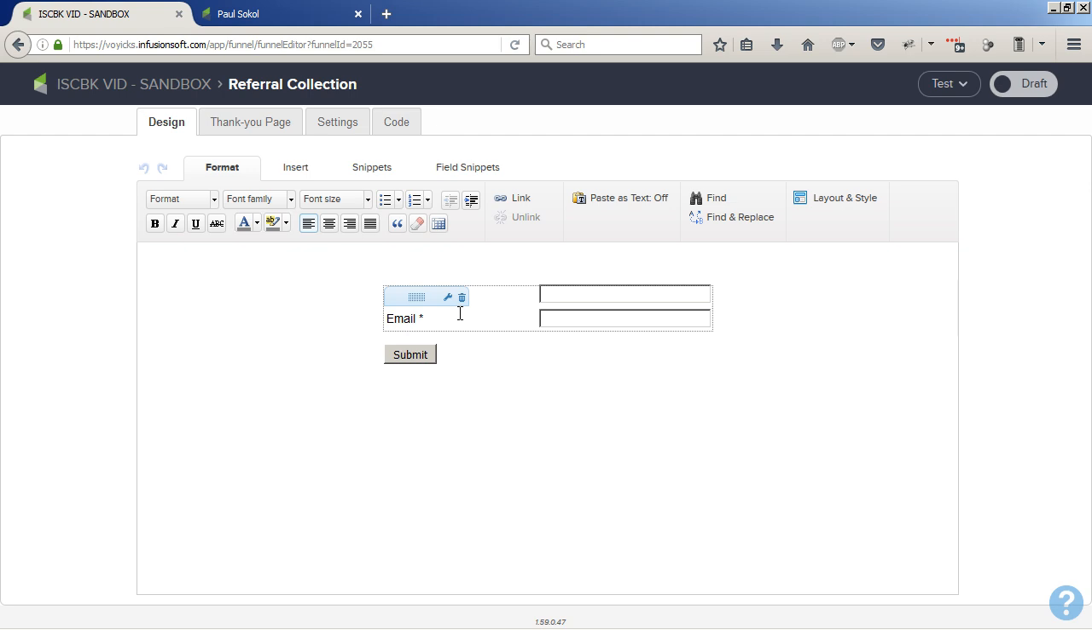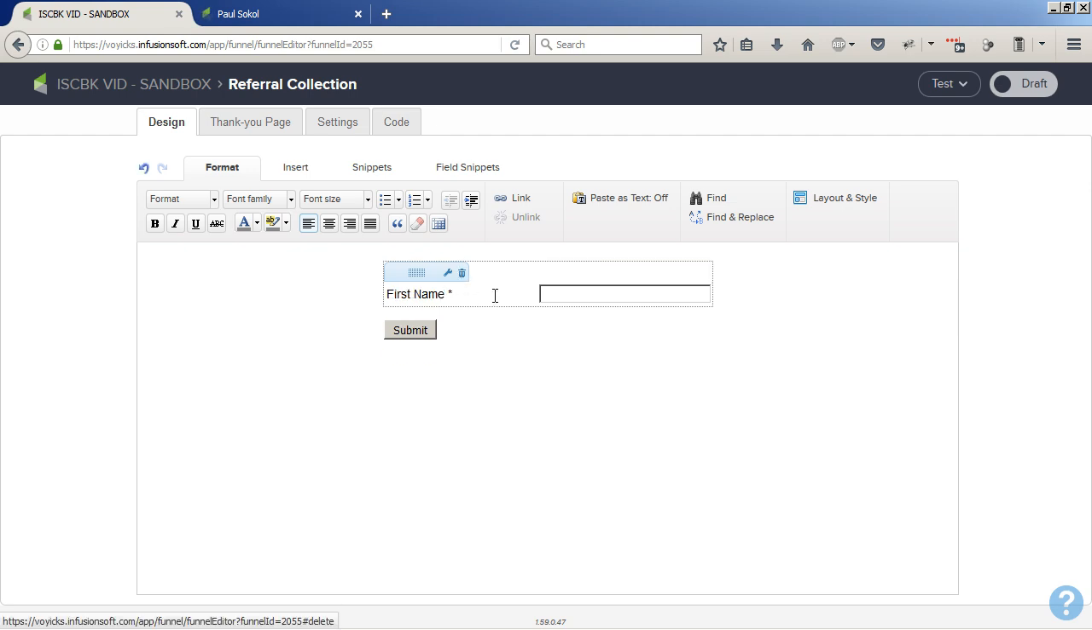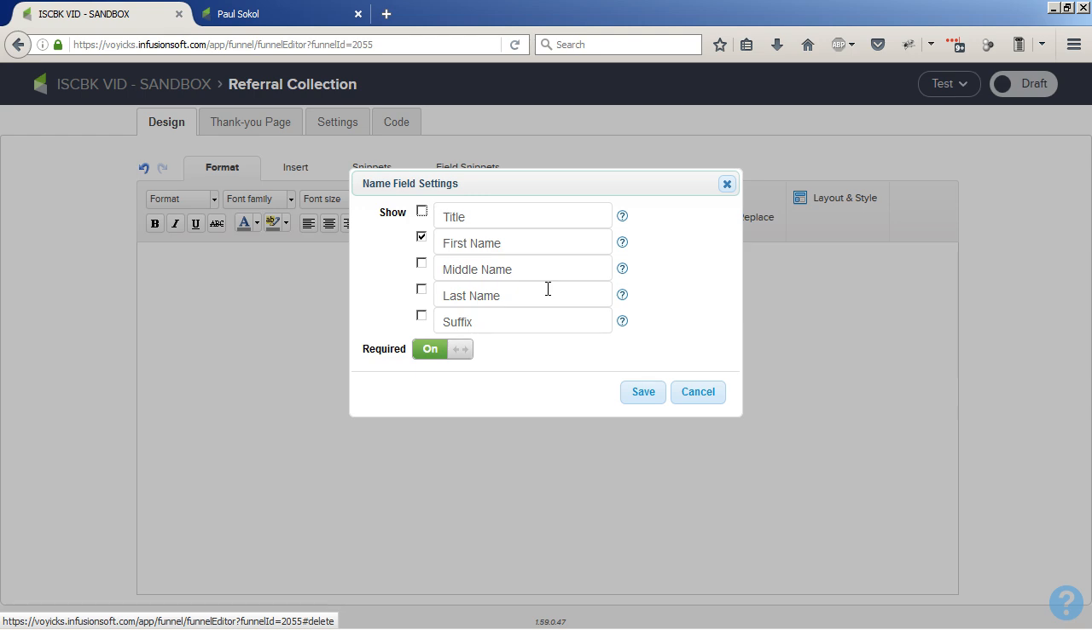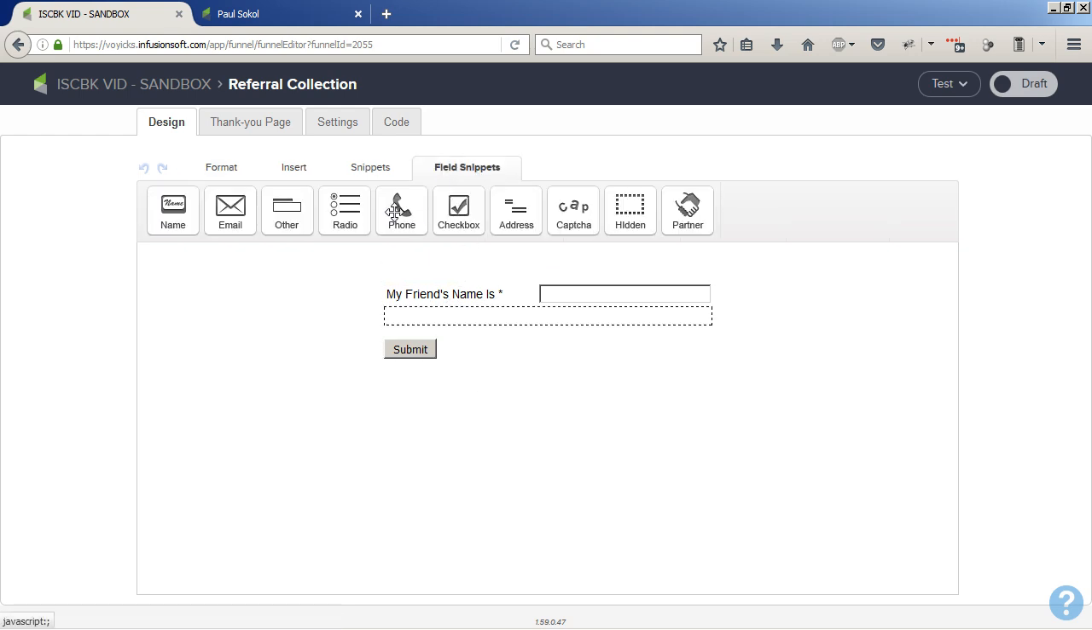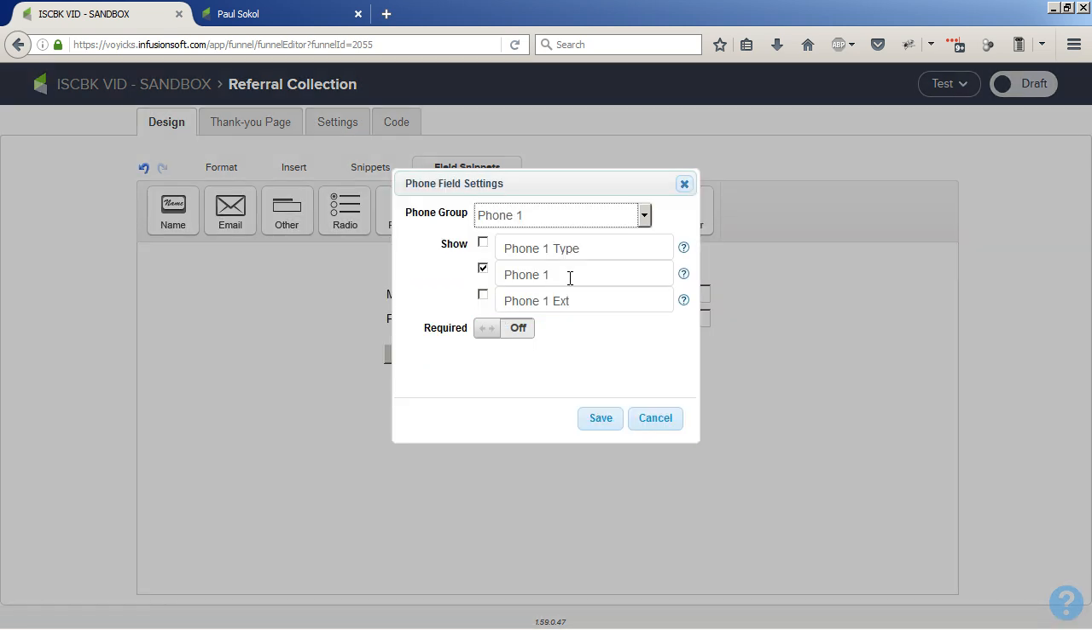And in this case, we are only going to be collecting the person's name and phone number. Specifically the referral's name and phone number. So we're going to change the name label to say my friend's name is, and then we're going to do the same thing with the phone field. My friend's phone number is, and make this required.